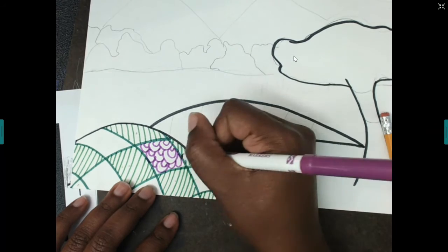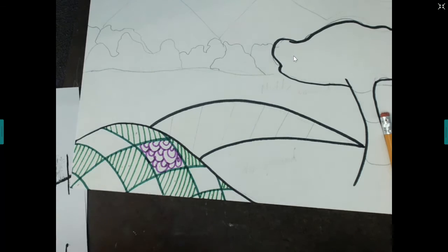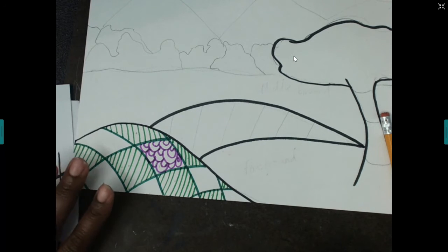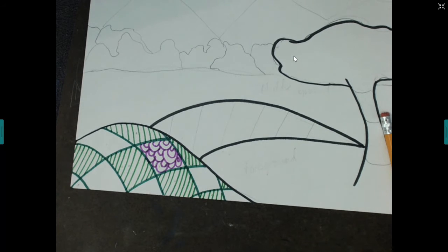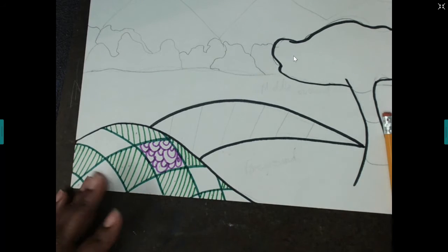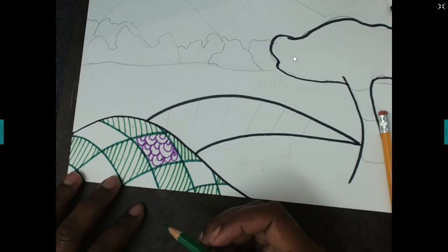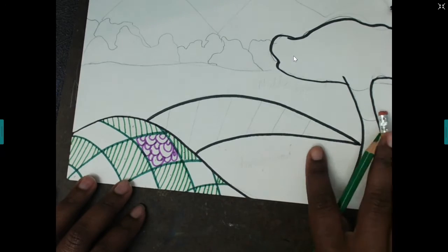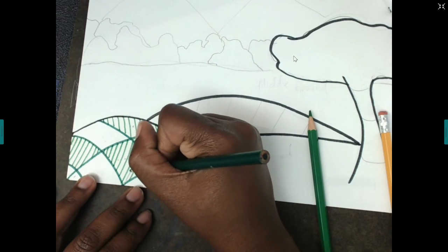So, like I said before, if you wanted to, you could go over some of your designs with pencil first, or you could just go ahead and go in and fill in those spaces with designs. I could also use multiple colors in different spaces, and you can use multiple materials. You're not limited to one material or the other. So for example, I've been using marker, but I could switch over to color pencil.